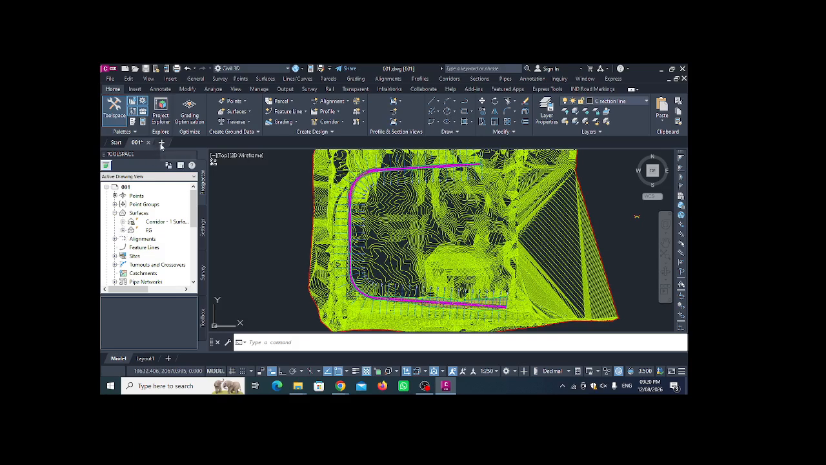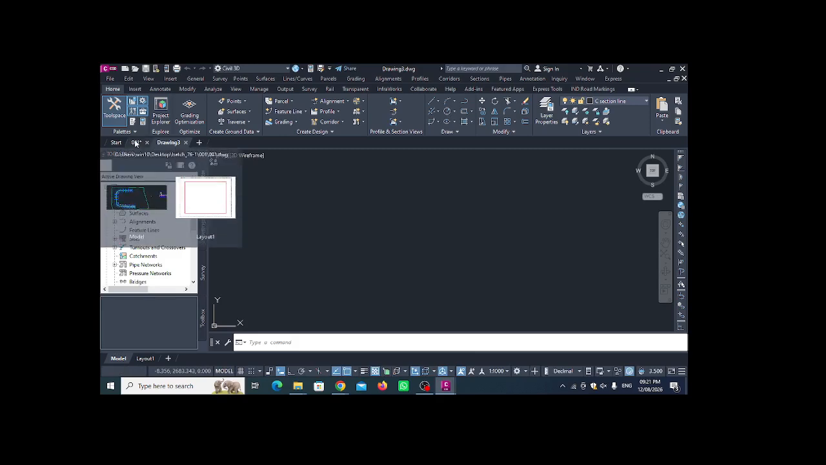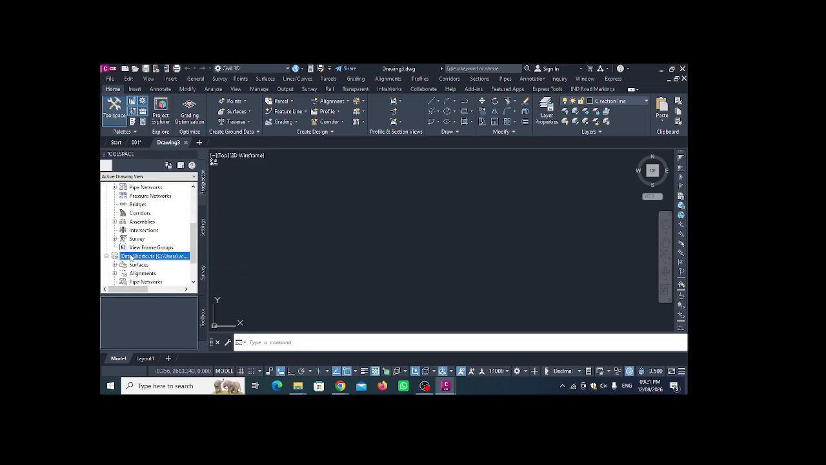Now I click the plus icon here to create a new drawing. As I select the new drawing, now I want to show the surface from this drawing in the other drawing with the help of the data shortcut. So for that, I go into the data shortcut first. Here you can see the surface is also there, which we imported through drawing number one, named EG.